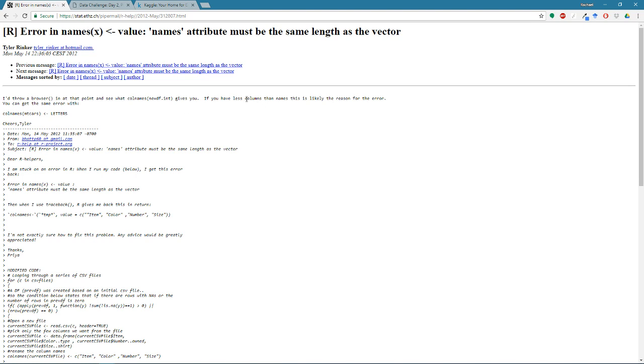Okay, so you may have fewer columns than names, according to this mailing list from 2012. So it's been a while, but this is a core R thing, so I don't think it should have changed that much in the interim. Did you get this thing? Names attribute must be the same length as vector or something? Was there anything after names?